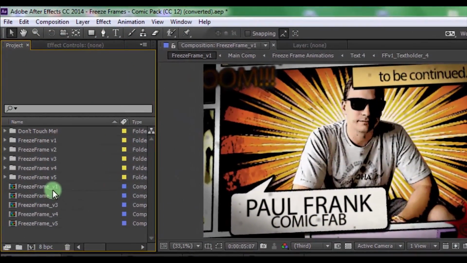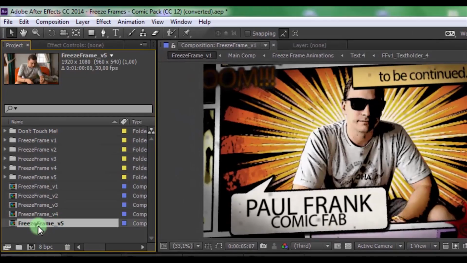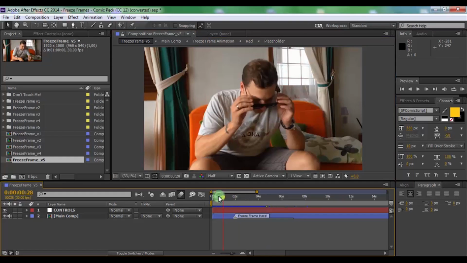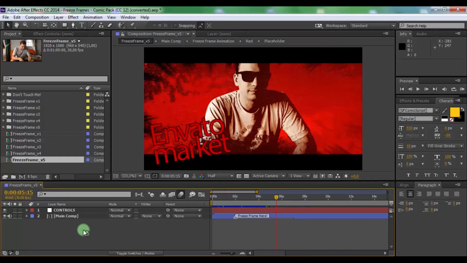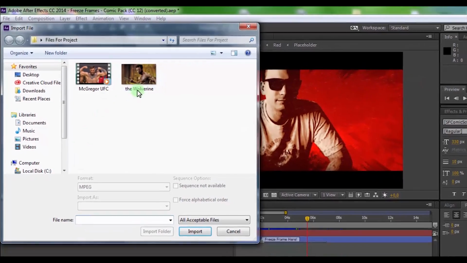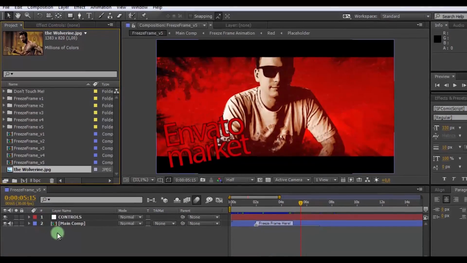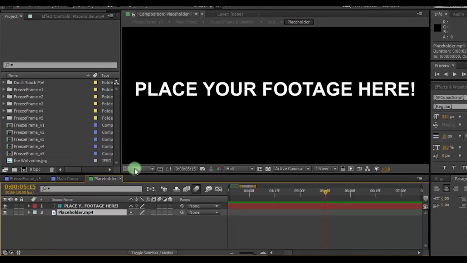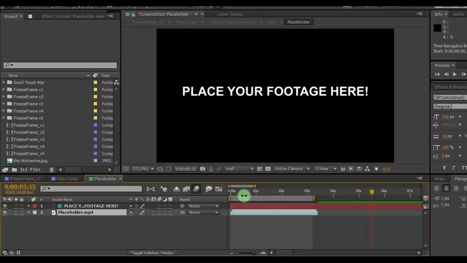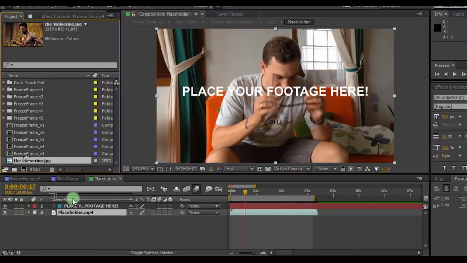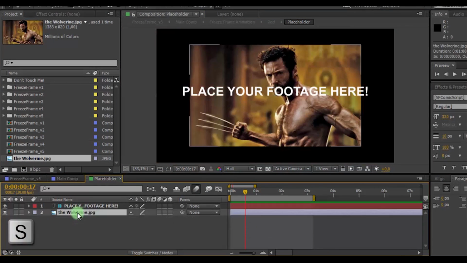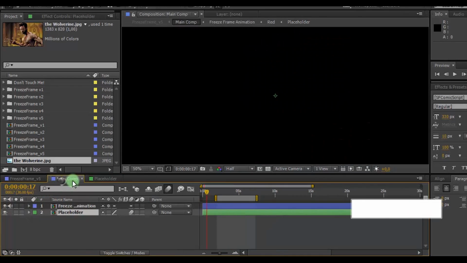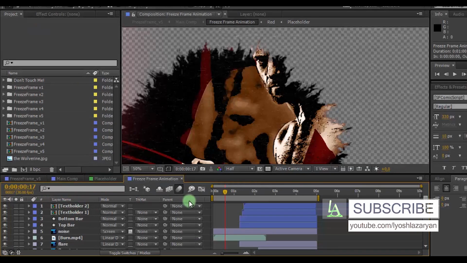Now let's try another composition. Now I will use the fifth composition. Now import video or photo into the program. Open main comp and open placeholder. Drag the photo into the timeline and delete this video. You can change scale and position to your look. Nice. Now open main composition and open freeze frame composition.